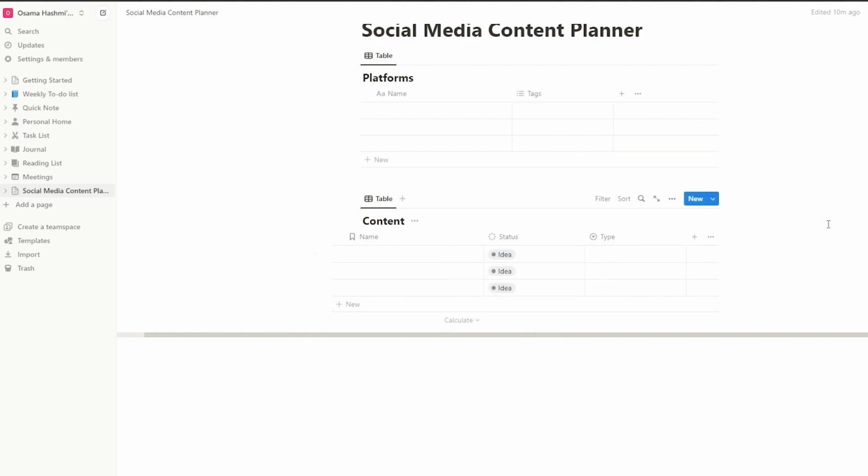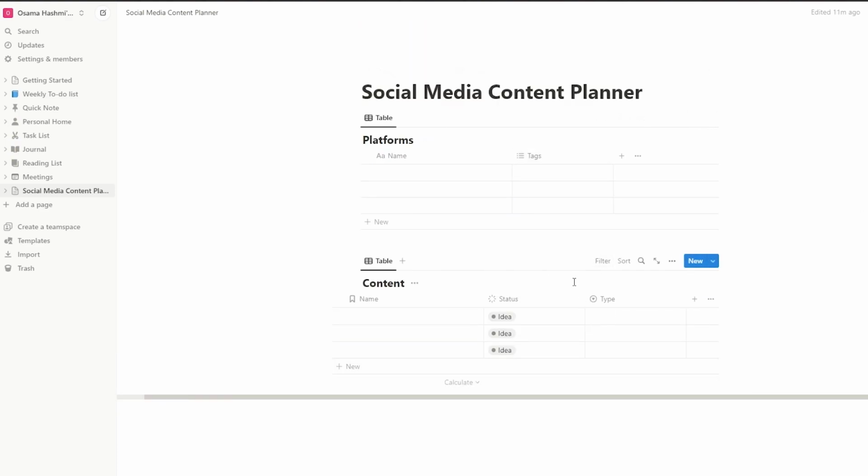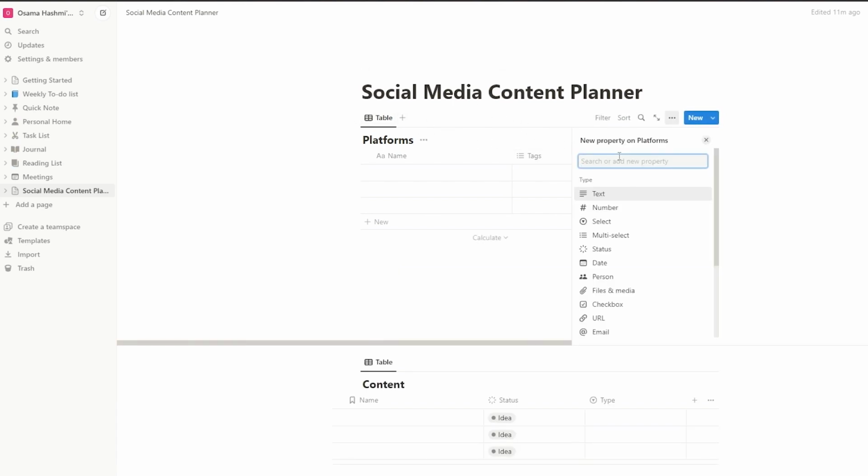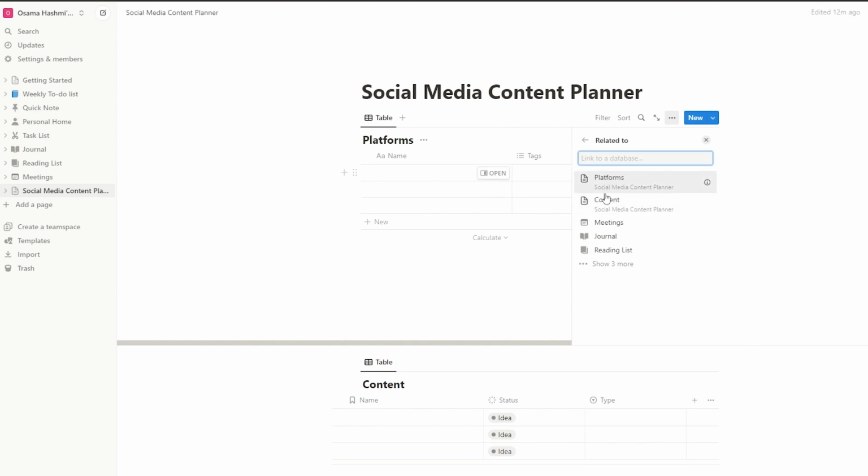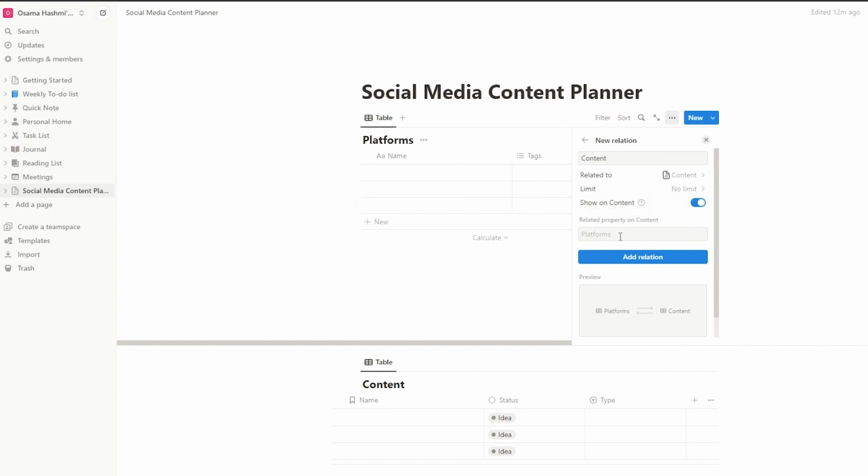So we'll keep that. Next, we're going to add a relationship between these two tables. For that, we simply click on the plus icon over here at the platform section. We click over here and simply search for relations. Here we go. We click on relations and we're going to select this table right here. And now we are going to click on show on content. There we go. Platform is selected. As you can see here, we're going to add the relationship.